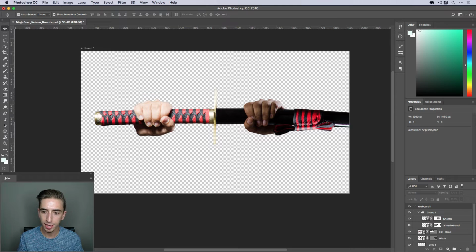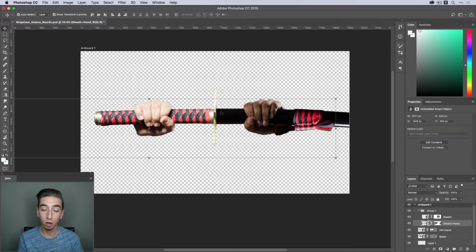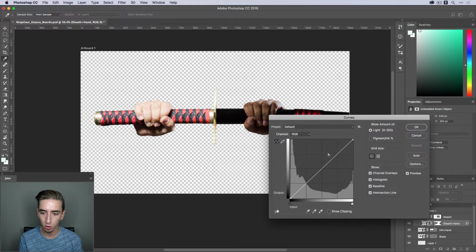Now, obviously the lighting on this side is not working. It does not look very convincing. So I think I'm going to go ahead and add a curves adjustment to this directly. Command M is the curves shortcut. And I'm just going to increase the brightness.